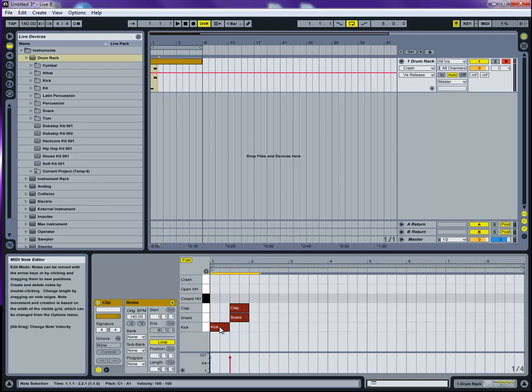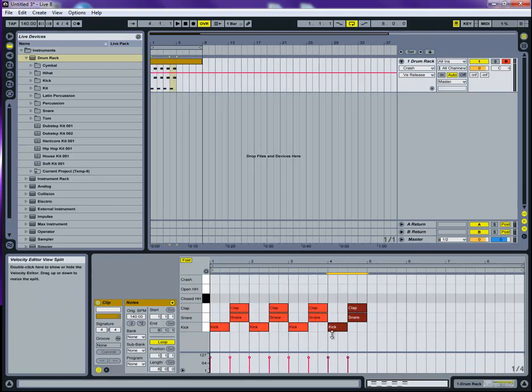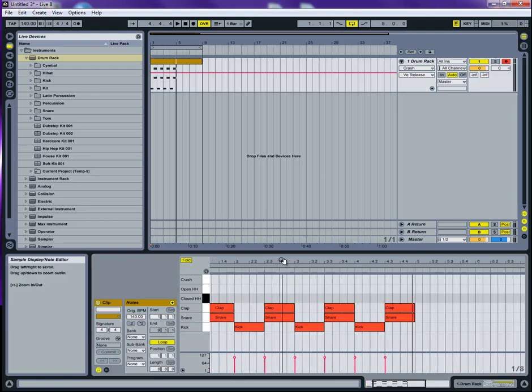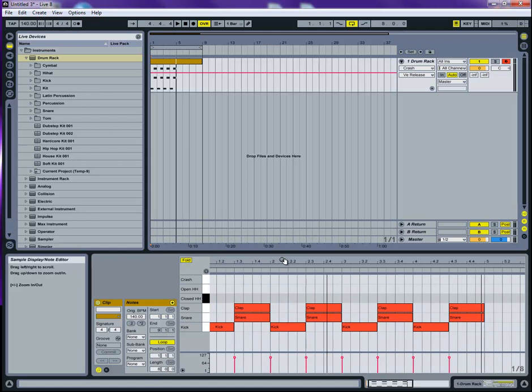Okay. So now I'm just going to copy this by doing that control drag, and I'm just going to put the first 4. So now we have a 4-bar loop, and now I'm just going to drag my mouse right here. I'm going to click and drag it down, and now we get this smaller grid.